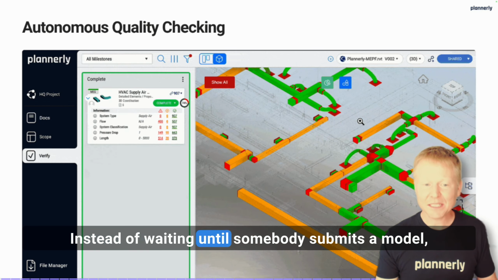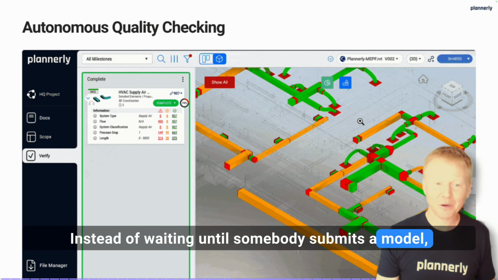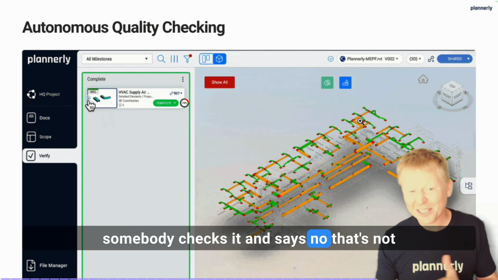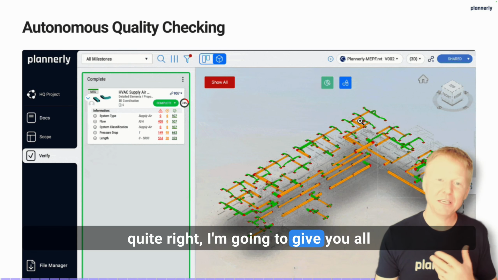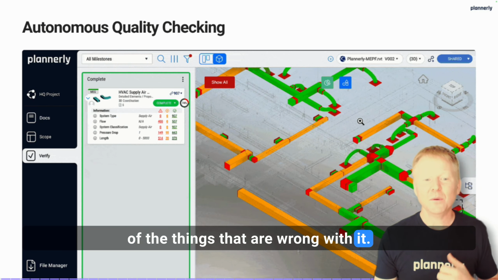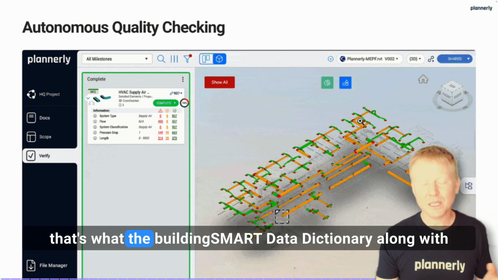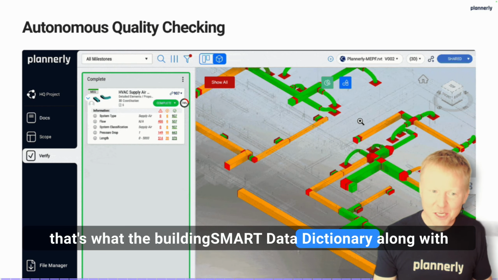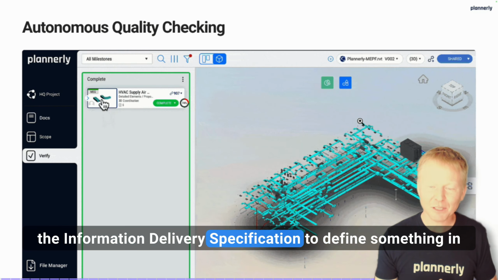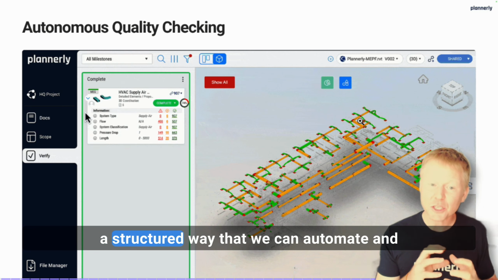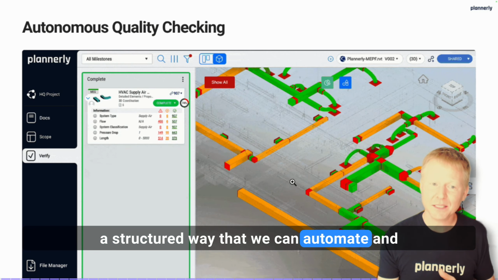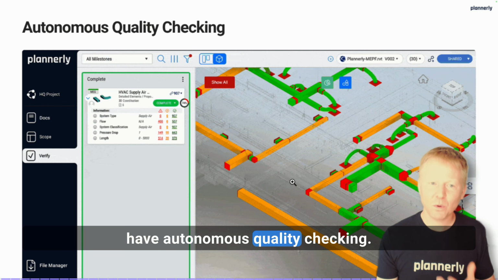Instead of waiting until somebody submits a model, somebody checks it and says, no, that's not quite right, I'm going to give you all of the things that are wrong with it, we really want much more proactive opportunities. That's what the Building Smart Data Dictionary, along with the information delivery specification, do: define something in a structured way that we can automate and have autonomous quality checking.